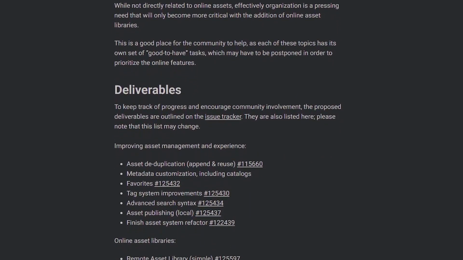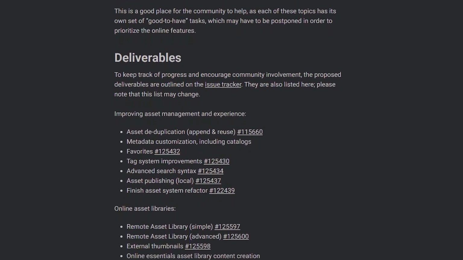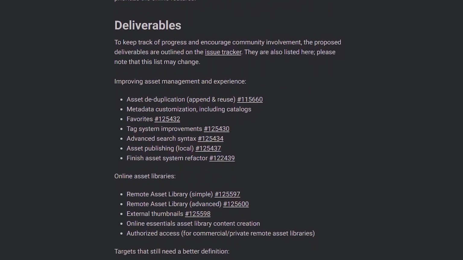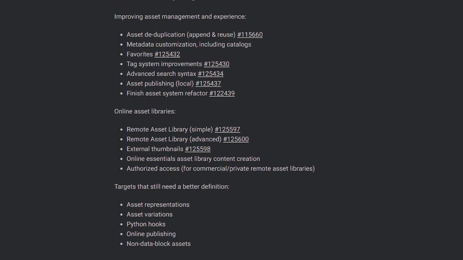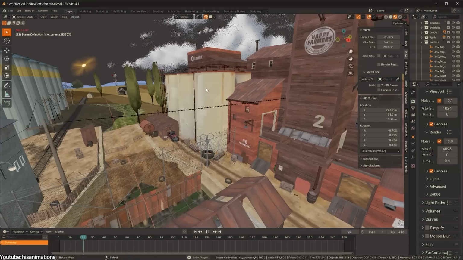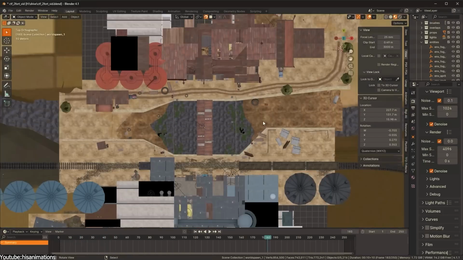And with the addition of online asset libraries and the multiple variations of an asset, new features for organization seem necessary. The developers, being aware of that, are thinking of adding features like tagging, advanced search, marking favorites, and smart catalogs to provide a more efficient way to help you as an artist find and use your assets.